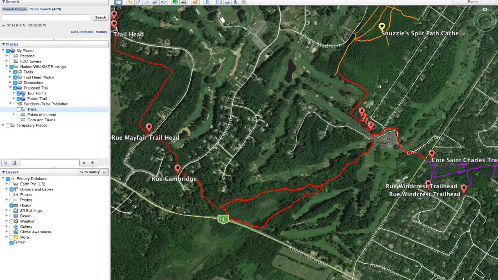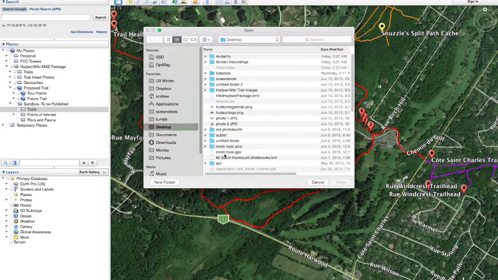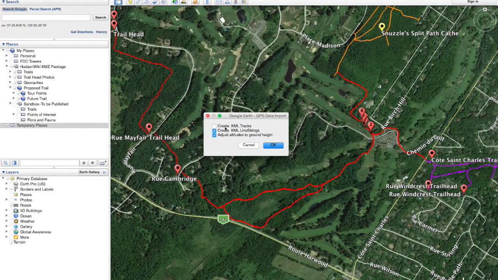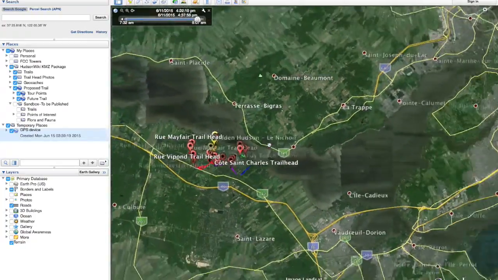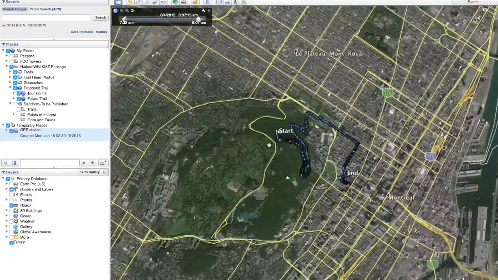Begin the import process by going to File, Open, and select a .gpx file. A dialog box will appear asking which GPS data to import. Ensure that Create KML Tracks is unchecked, while Create KML line strings and adjust altitudes to ground height are both checked. KML tracks are not directly editable and therefore not useful. The GPS data will appear in the Temporary Places folder.